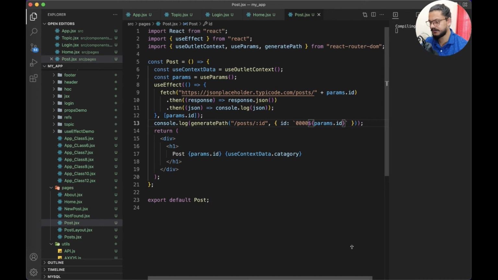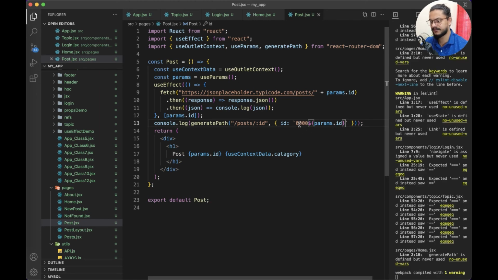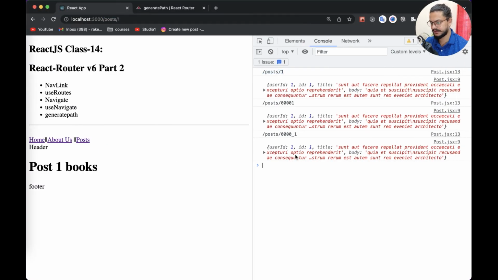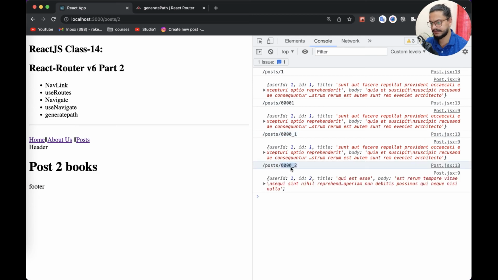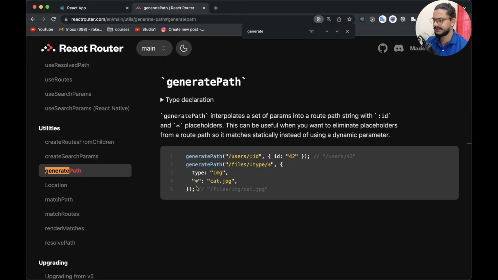This helps you construct your string in whatever manner you want, let's say 000 underscore whatever it is. Now you can notice we have post slash 000 underscore 1. If you go to your post 2, you will get another ID. So you can do such kind of work. The first one is very generic, and the second example you see here is generate path with dynamic values.